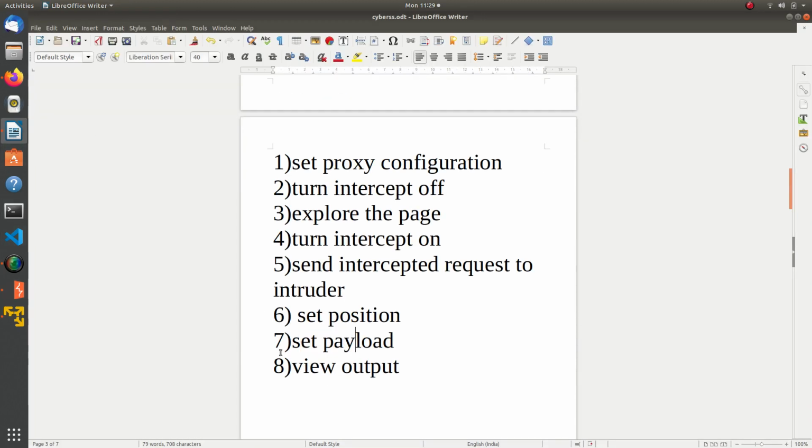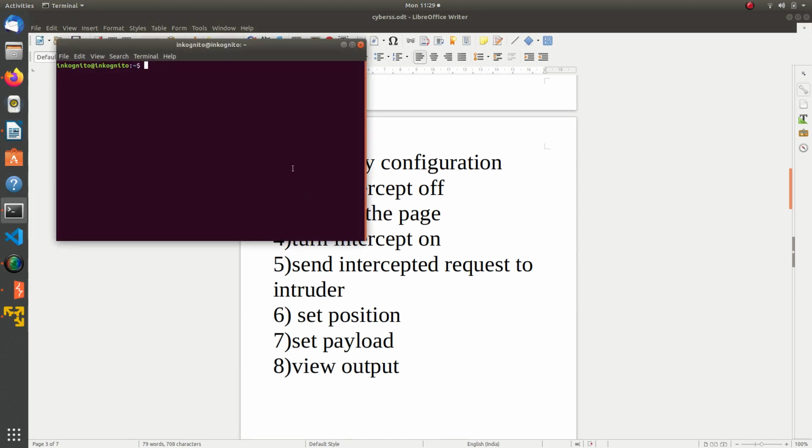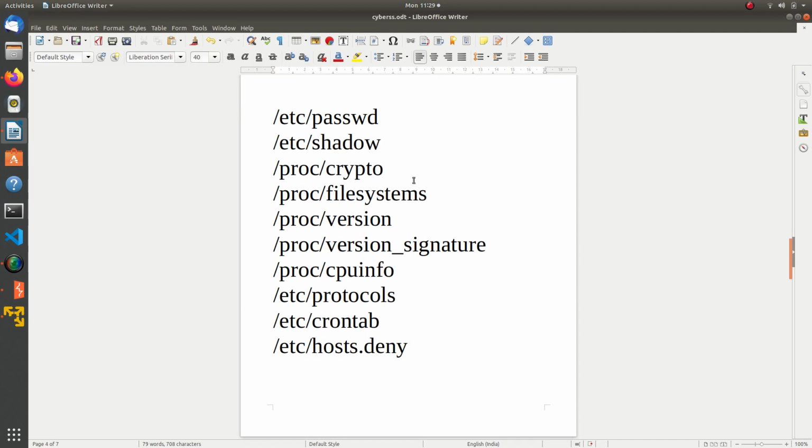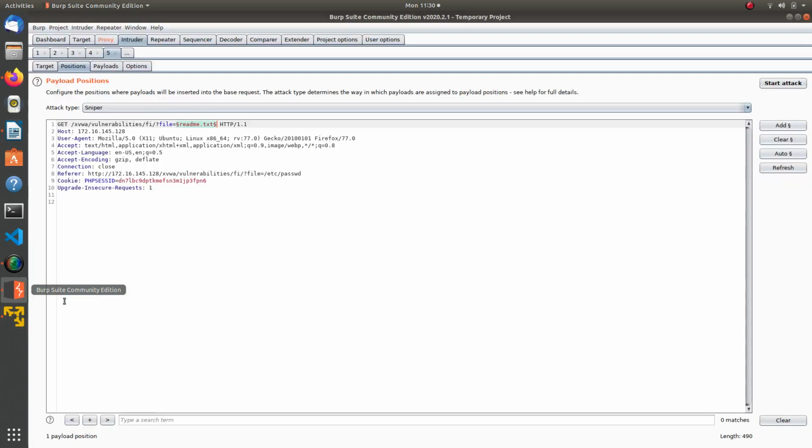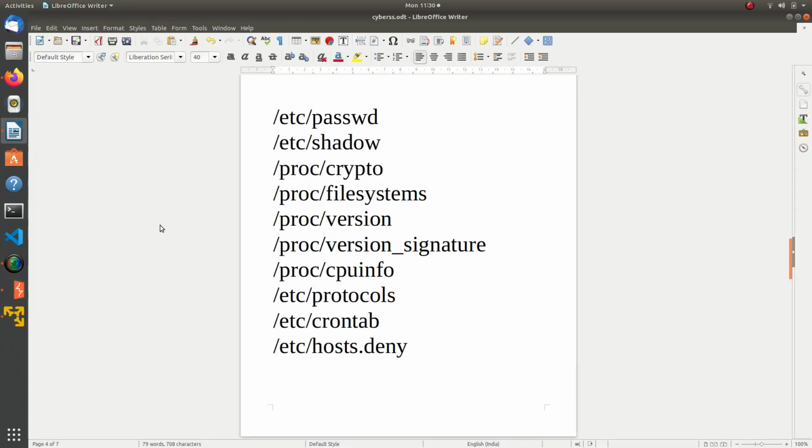The next step is to set up the payload. For the payload, I had personally explored the Linux file structure a little, and I was able to find some interesting things worth watching. I have listed them down below: /etc/passwd, shadow, crypto, filesystems, version, version signature, CPU info, protocols, crontab, hosts.deny. These are the things I found interesting, which we are going to try to extract information about from the system. So for the payload, we are going to set up these things.